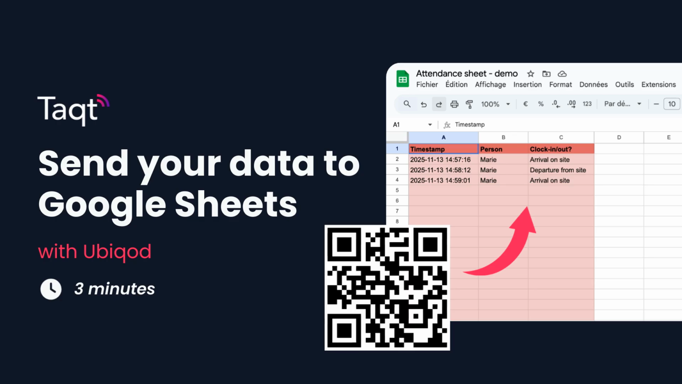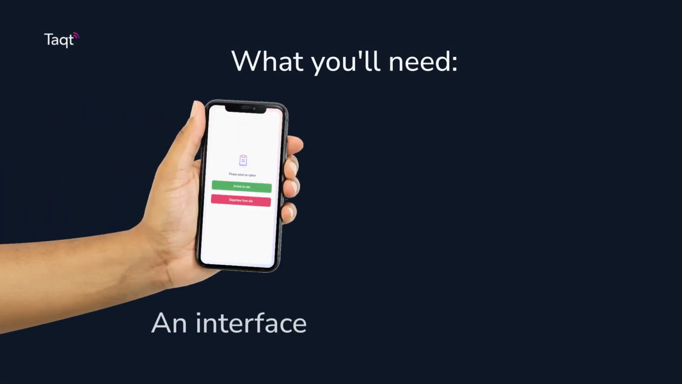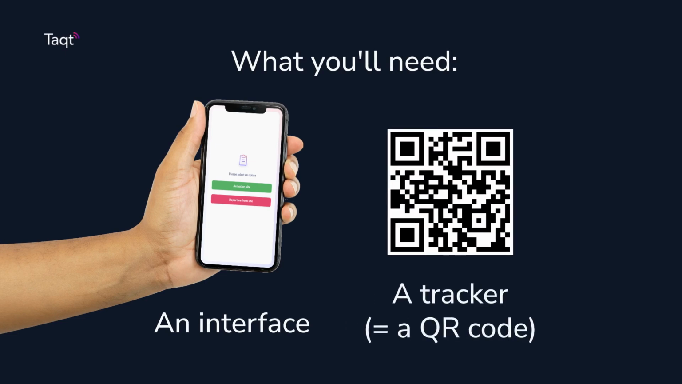Sheets. If you're watching this video, it means you've already created an interface and linked it to a custom QR code for attendance monitoring, feedback collection, and/or task management with Ubiqod. If that's not the case, we suggest you check out our other tutorials first and come back to this video. If you already have the elements listed on the screen, we can begin.